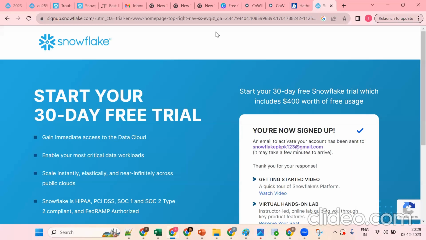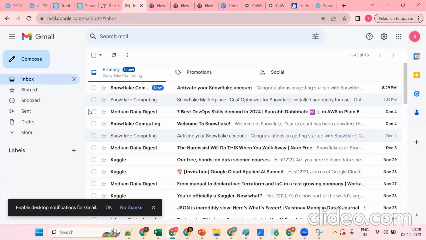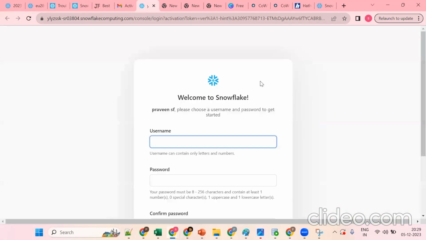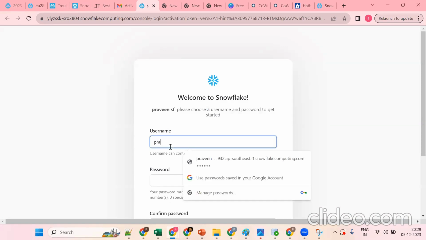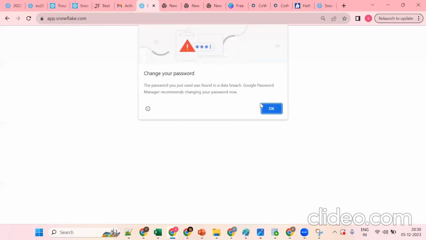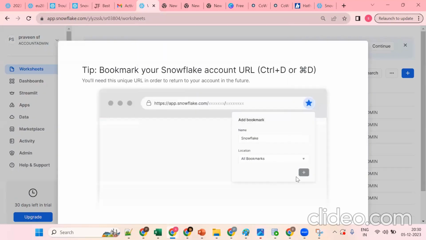Now we'll get one confirmation mail too. So we'll get an activation link, so click to activate. Now we should give the basic details. Can you give any name? Just now, we are not doing anything, we are just trying to create one account and use these things. Got the point?